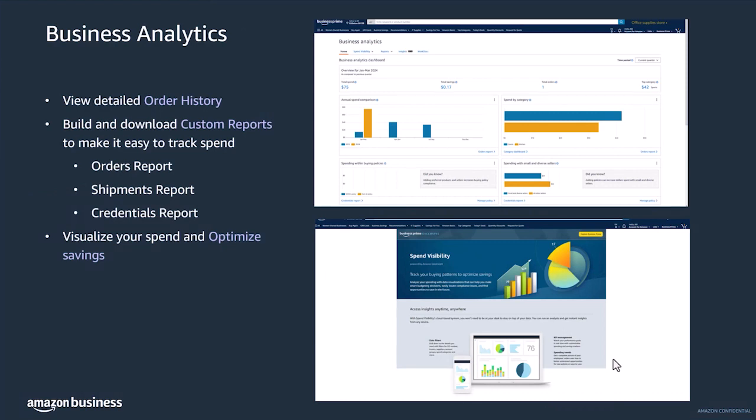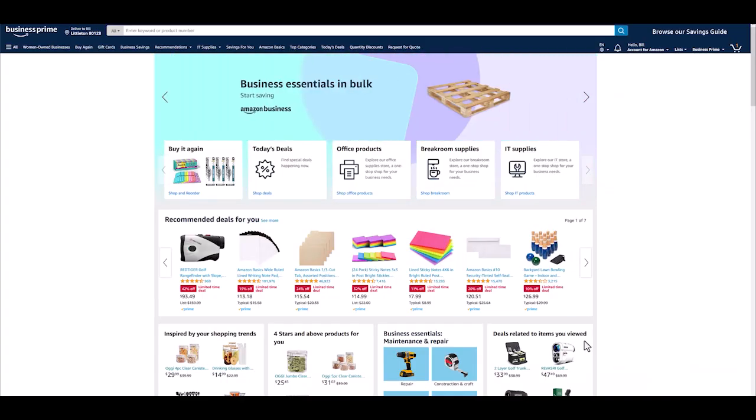The main tool that's going to help you stay on top of your spend with Amazon Business is our business analytics tool. Within that, you're going to find a number of different features, and I'll take you through those in just a second. At the top level, you're going to have the opportunity to view detailed order history, build and download custom reports to make it easy to track your spend. That's orders reports, shipment reports, credentials reports. We're also going to show you how to visualize your spend and optimize your savings. Let's go ahead and jump right into the website where we can start looking around.